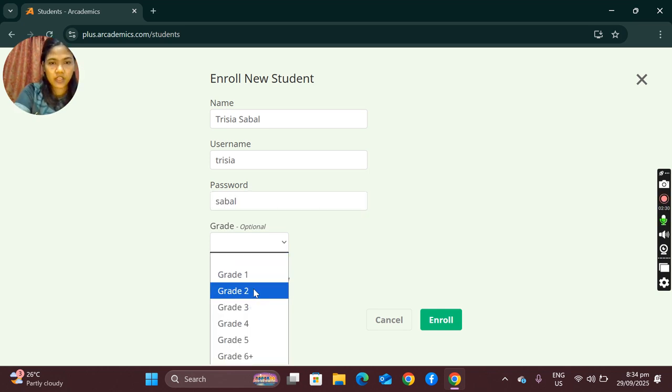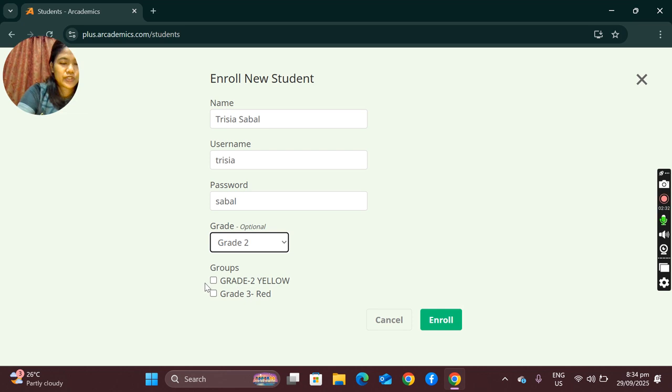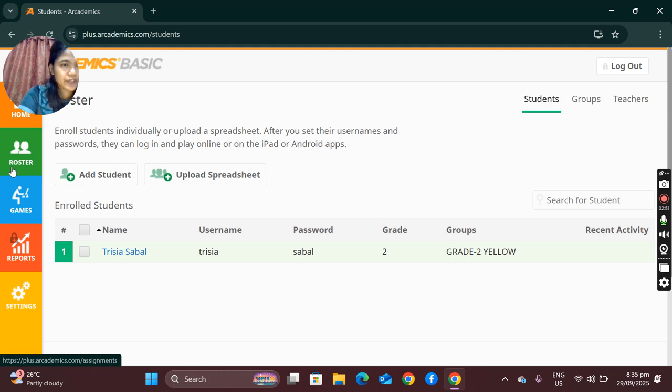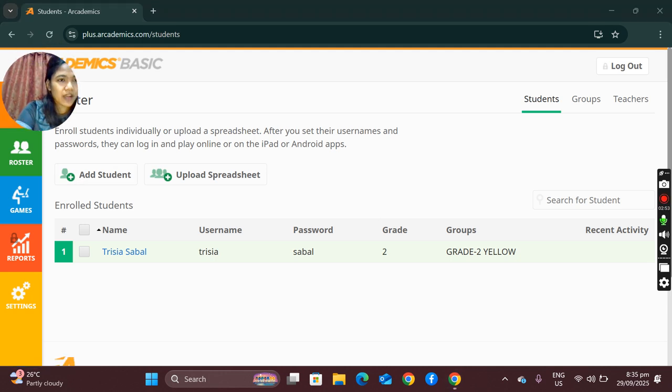Let's say they are grade 2. Then you will choose a group. Which group are they, grade 2 or grade 3? Let's say Trisha Sabal is in grade 2. Let's enroll here. After that, you will just repeat the process until you have finished all your students. After that, you'll go back to home.